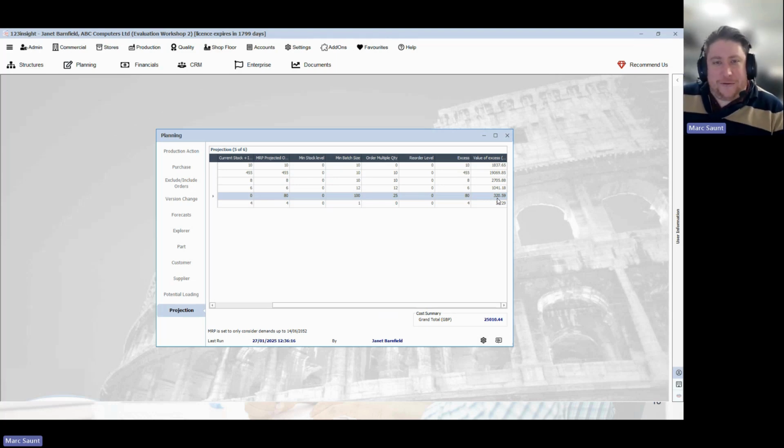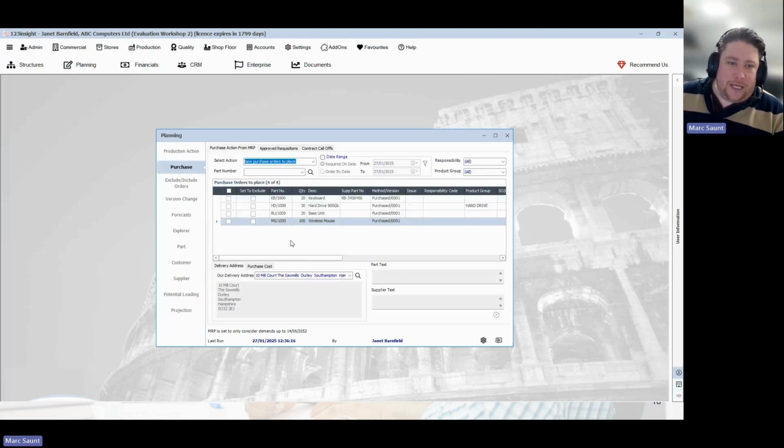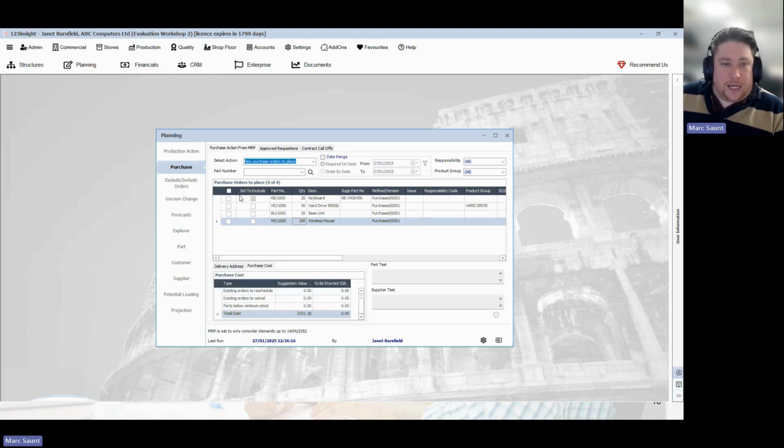But if that value of the excess was 32,000 or more, it might be a bit of a sharp intake of breath moment to think, well, actually, I don't necessarily want those sat on my shelf. I don't want that value tied up on my shelf. If that were the case, maybe I would come in here and just amend this quantity and order a different amount. So maybe in this scenario, I'd just say, well, actually, I'm just going to order maybe 30, the 20 that I need with a 10 excess. As I say, the value of these mice is fairly small, so I'm not too concerned.